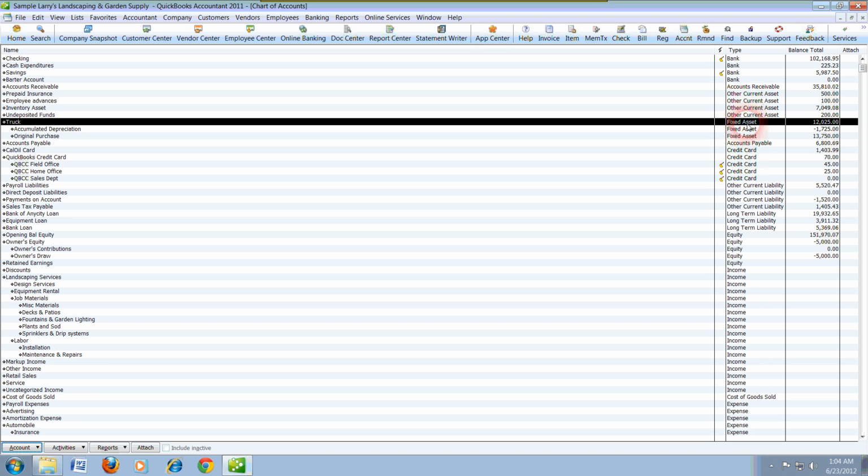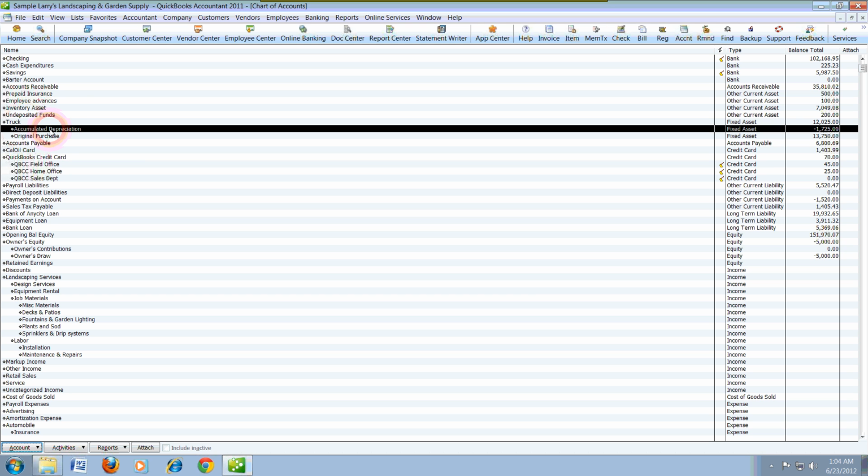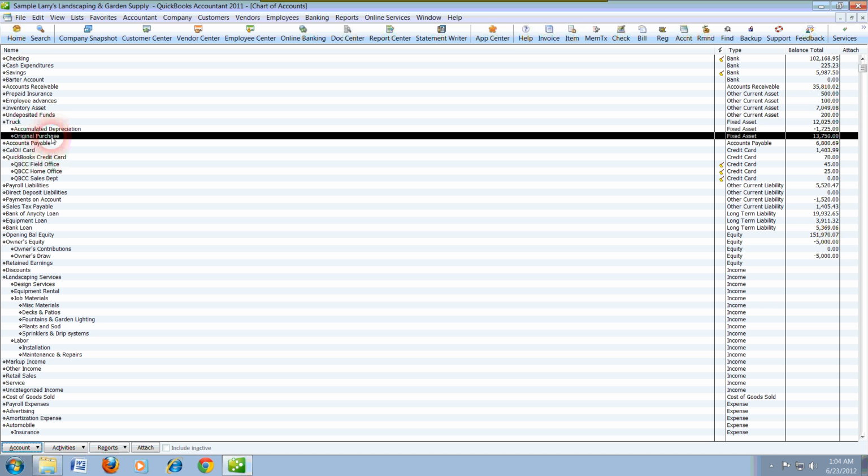We have also what's called fixed assets. Fixed assets are things that you have to depreciate, whether it is a truck, like in this situation, and we have the cumulative depreciation that has been taken every year, and then we have the original cost. So it is very important that we keep track of these special assets because it's not something you can just expense out. You have to do it in small percentages based on what the tax code indicates.